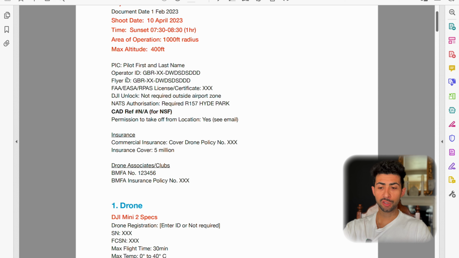You then fill in your basic details. And here in the UK, we have operator and fly ID, but I've also put in here, if we have an FAA, EASA or Canadian RPAS license, we can include this information as well. A DJI lock, is it required? Normally these will be around stadiums or restricted zones.